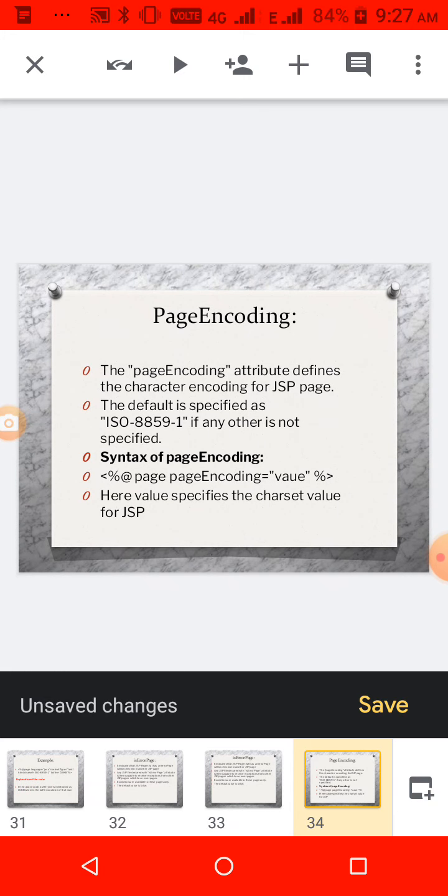And then pageEncoding, it's the character encoding for the JSP page. By default it is written as ISO-8859-1.